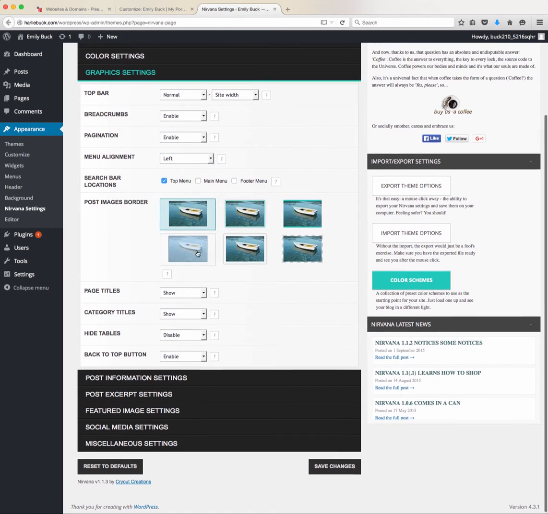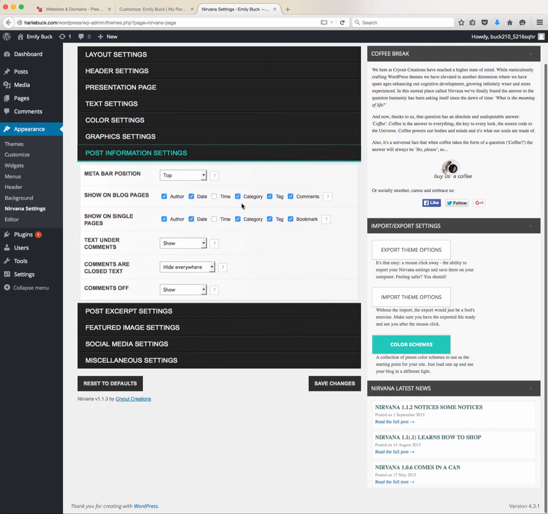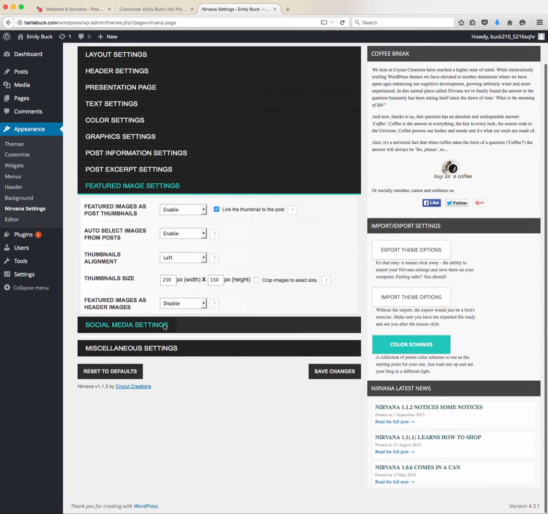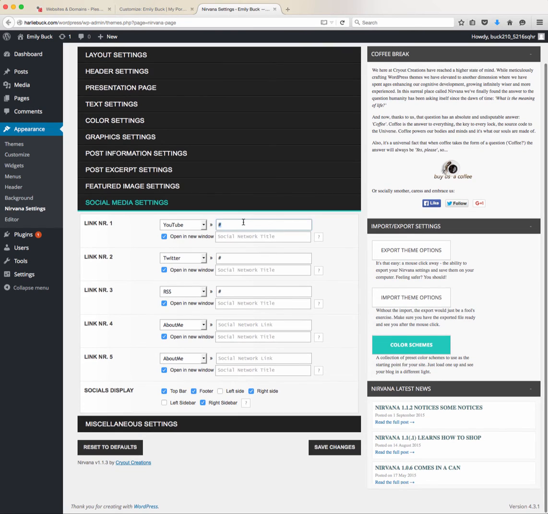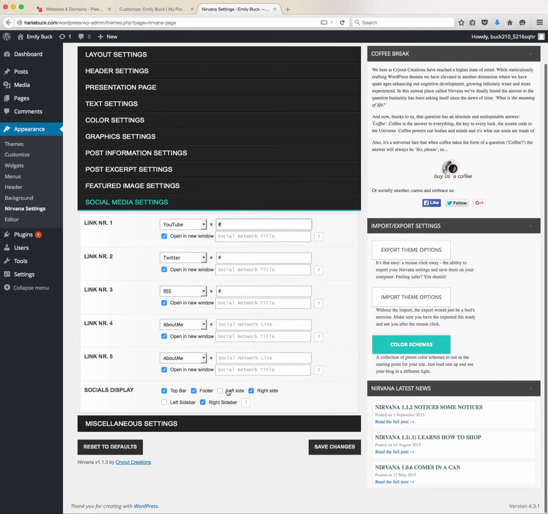Do you want borders on all of the photos you post? Do you want to hide page titles? Do you want to hide category? Do you want a back to top button? Posts, so if they are blog posts, different types of things you can do with that. Featured image settings, what size thumbnails are. Always look for the social media settings if it has social media. That way you can type in your address to your YouTube, your Twitter, all of those things. And then where would you like those displayed?